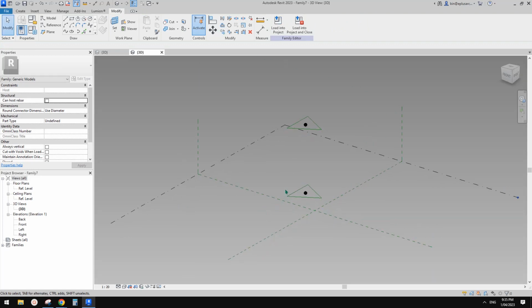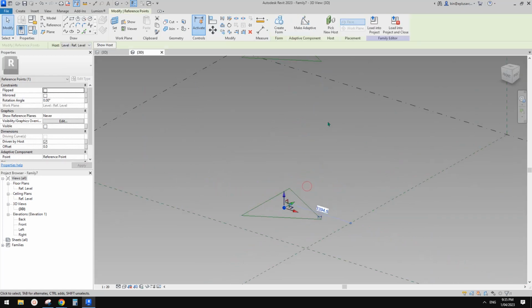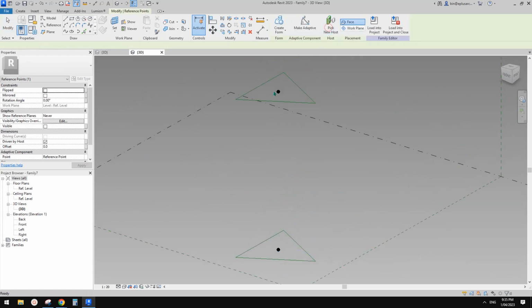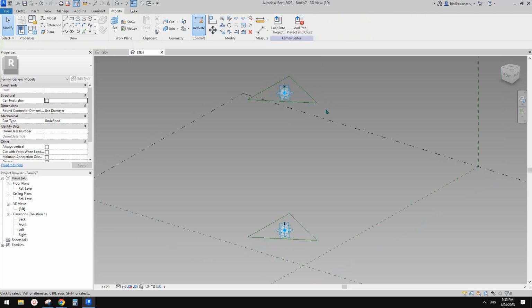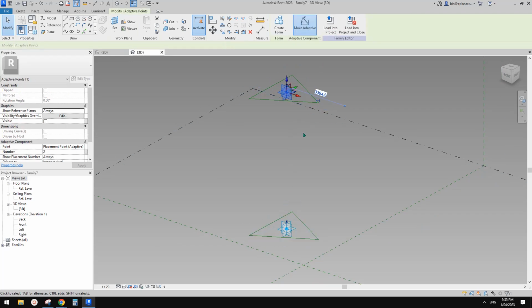Okay, so now we can make this point adaptive point. Oops, sorry, clicked on the wrong one. Make adaptive and make adaptive. So now we have 1 and 2 points.